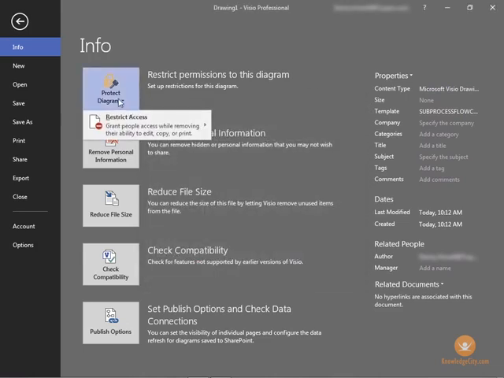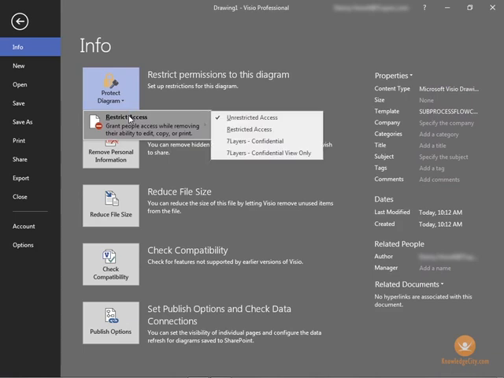In certain environments, such as a Microsoft Exchange environment, you may have additional options here that you can choose from, including confidential or confidential view only, which have preset restrictions that you cannot control, as these are controlled by your IT department.